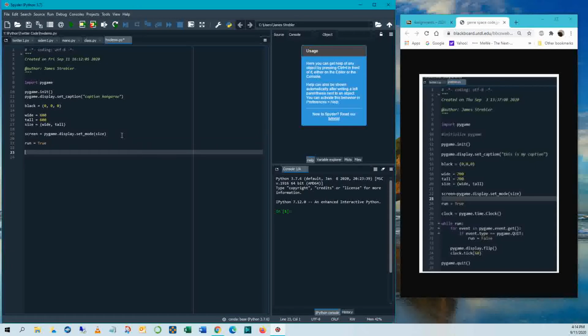And then let's bring in the clock. So clock equals pygame.time.clock. Okay, and then we're going to say while run. And what does that mean? When we say while run, what we're saying is while run is equal to true, right? So until we say that run is equal to false, then it's going to run. And again, notice true is orange, and it's capitalized. That is a reserved word.